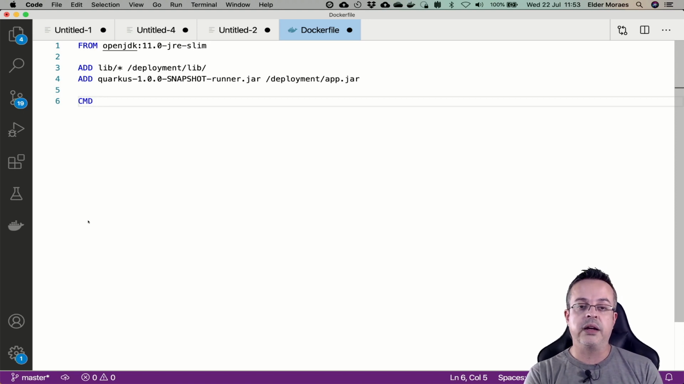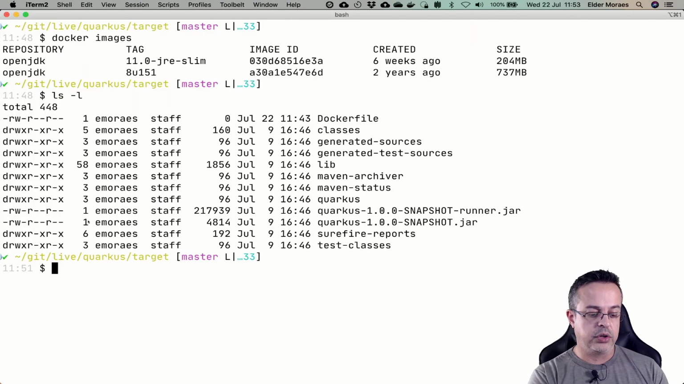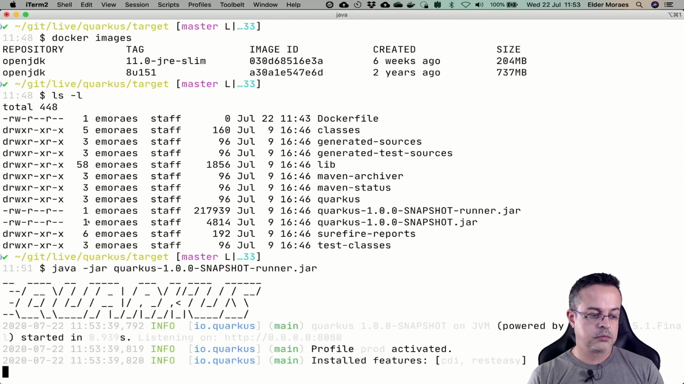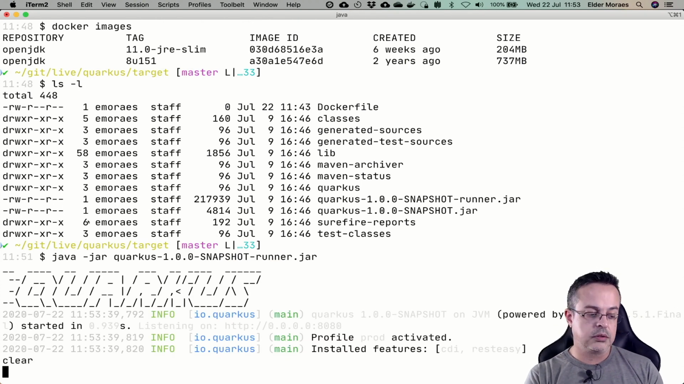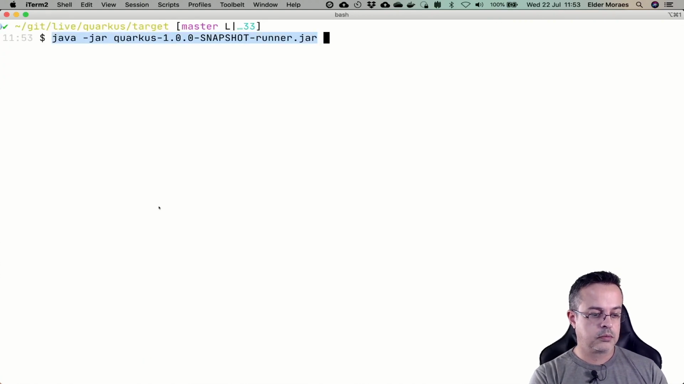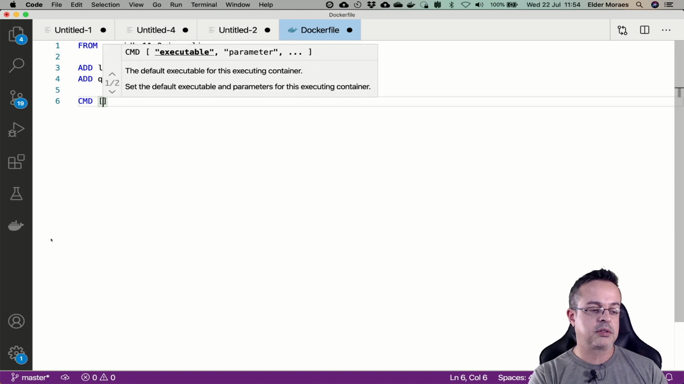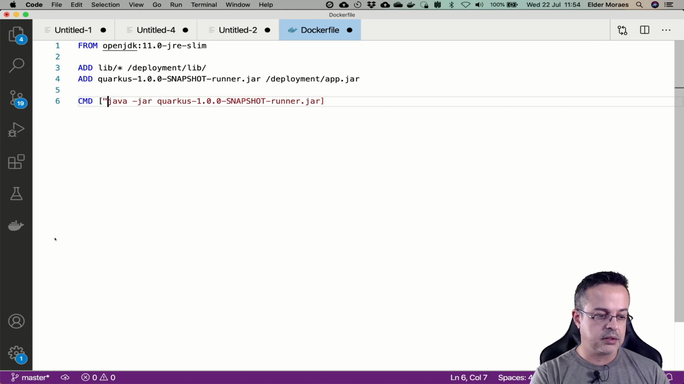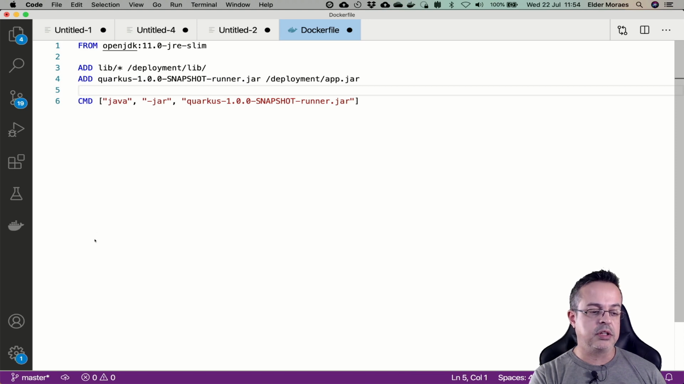And how do I execute this application if I was not using a container? I can go here and this application is just running. So I will just copy this command, and before pasting, just put these brackets and now paste here, and I will split this command right this way. And remember that my application is not this anymore, it's this inside the container. So I will copy here.